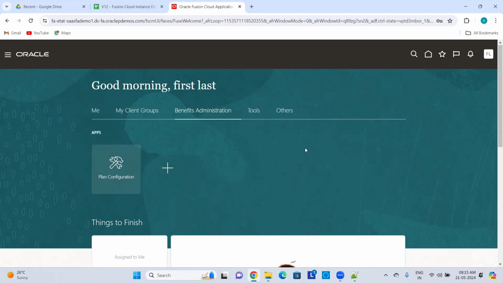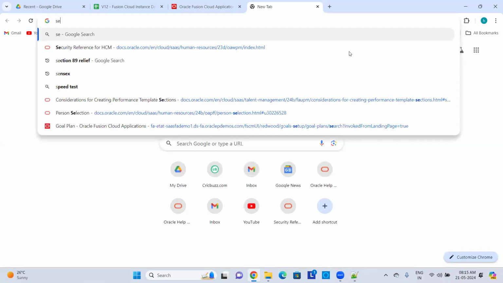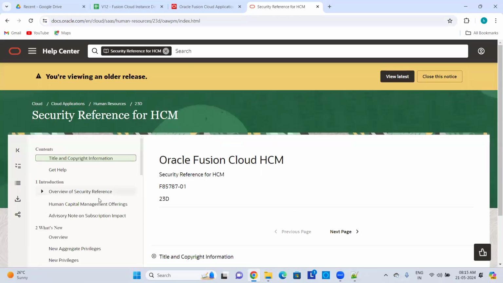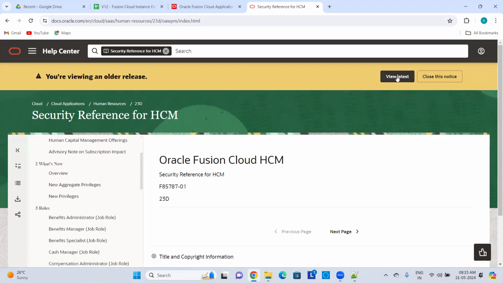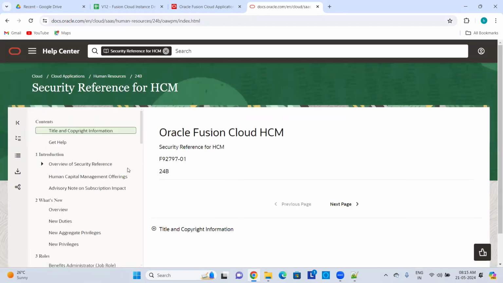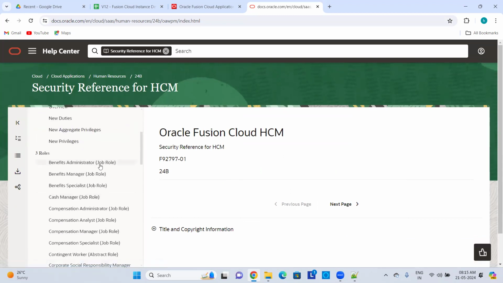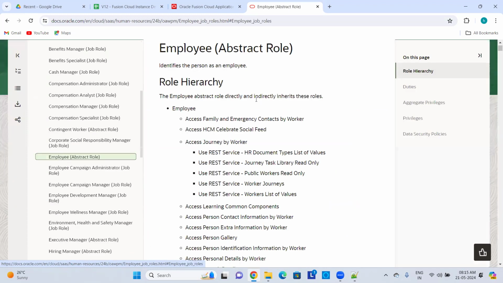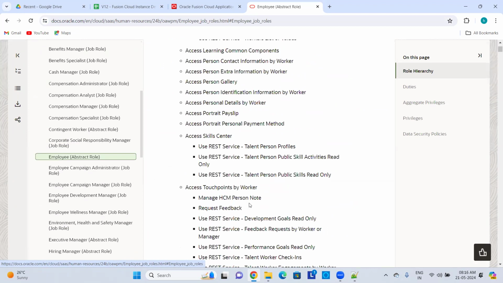Any doubts in these? Now you can ask me, how do I remember so many roles and the role hierarchies? You don't have to remember these. You have a security reference guide, which is there in documents.oracle.com. That security reference guide will tell you what are the different job roles, what are the duties. So for every job role or abstract role, it will give you the hierarchy. In this role hierarchy, you can see that this employee role inherits these roles directly or indirectly.